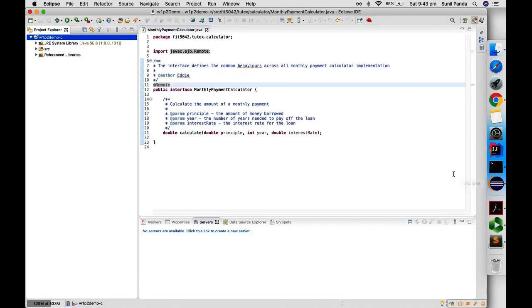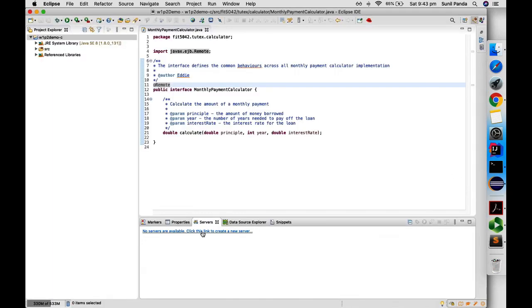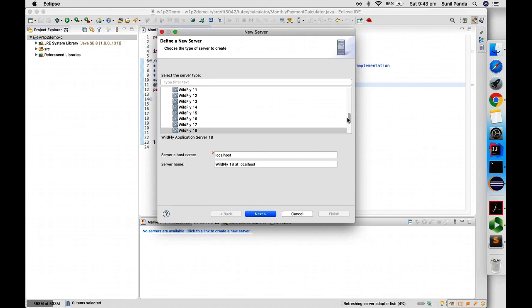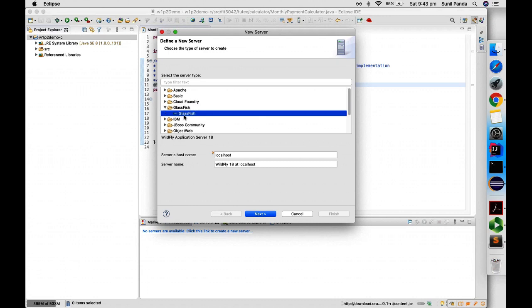So I go back here. I click to create a new server, and the server type that I want is GlassFish. So server host name is localhost because it's running on this specific machine, but I can give it a server name called week 1 part 2 demo, and go next.